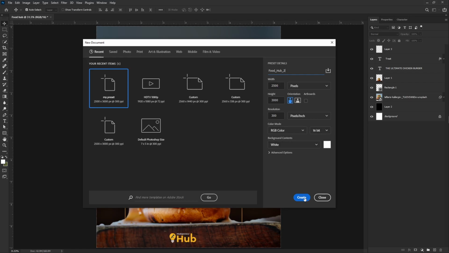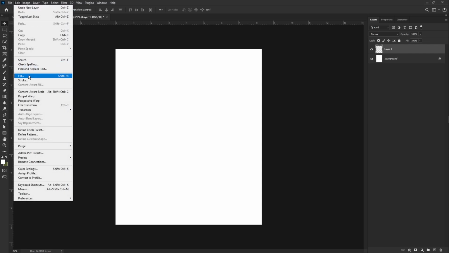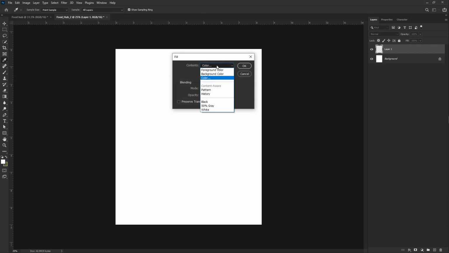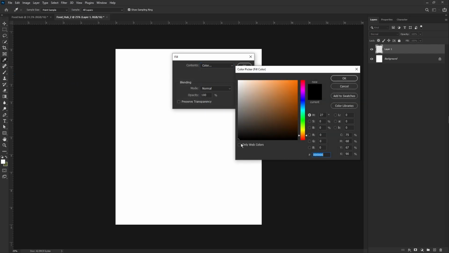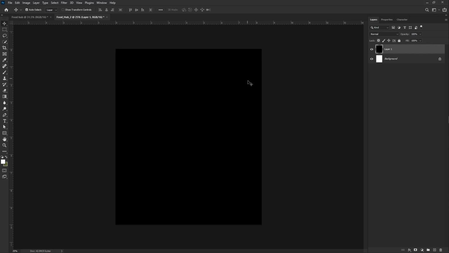Then say create. Then after you create, now I have my white background. But I just want to first make a black background. So I'll just come here and I'll create a new layer by just clicking on this icon. So now it has created a new layer. I want to make this layer black. I will go to Edit, then inside Edit, I'll go to Fill. Then inside Fill, I'm going to choose Color. Then Color, I'll choose the black color. Then I'll say OK. So then I have a dark background.